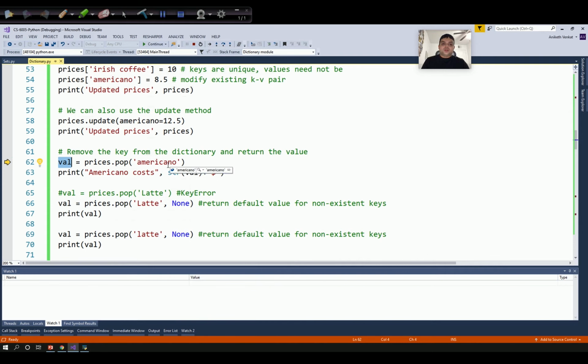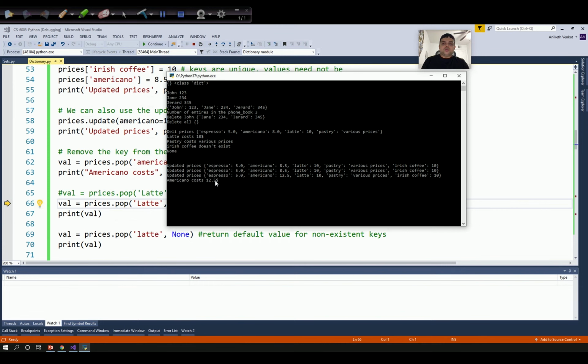Previously, we saw how to use the del keyword to delete a key-value pair. The del keyword does not return the associated value, but it removes the key-value pair from our dictionary. When we use pop, it also removes the key-value pair from the dictionary, but it returns the value back. We can use the value to print what Americano costs. We know that it's $12.5, so the return value is 12.5.